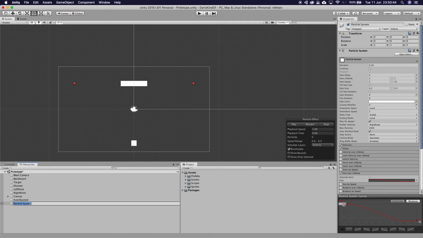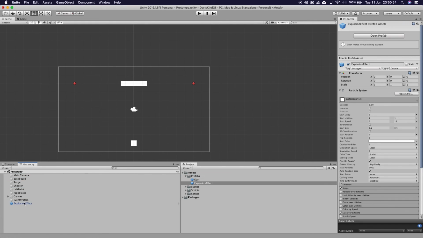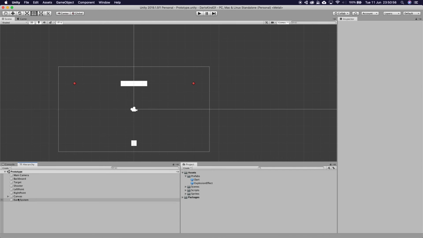So we're going to rename this to explosion effect, and we don't actually need this, so we're going to drag it into our prefabs. So like we did with the dart, we'll drag it into our prefabs and delete it from our scene.